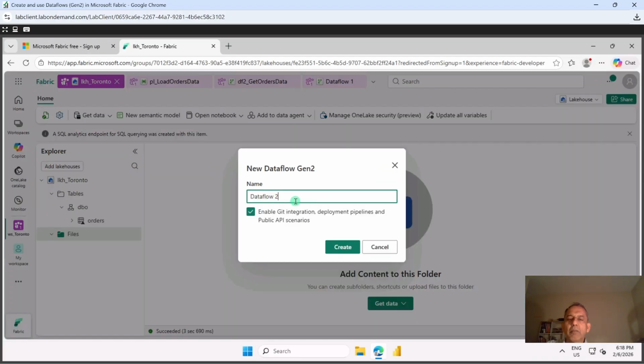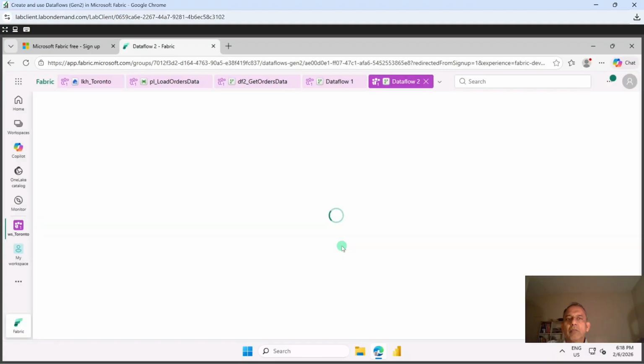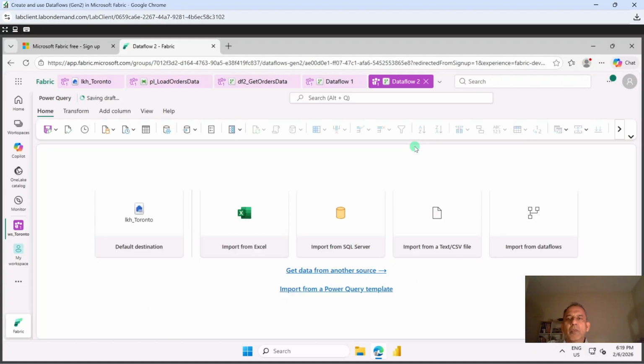Give it some name, for example Dataflow 2 here. Enable Git integration, development pipelines, in public API scenarios. So check mark this one, create. So it gives us this page, and here we can import the data from SQL Server, that's our destination is Lakehouse.